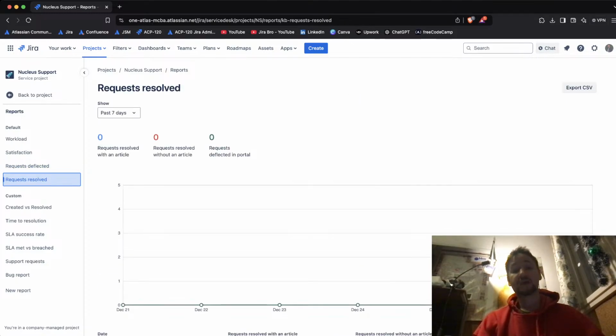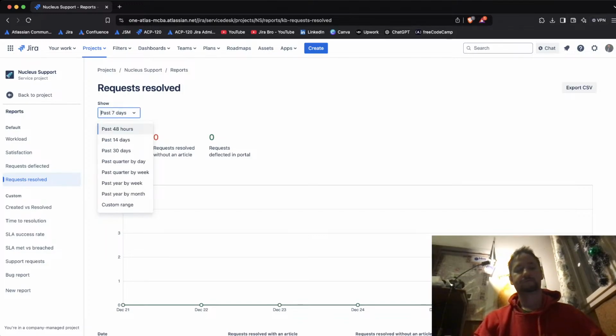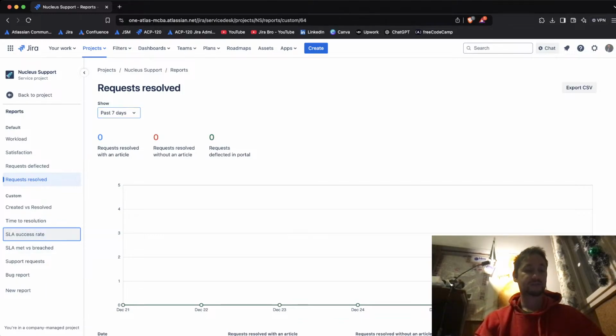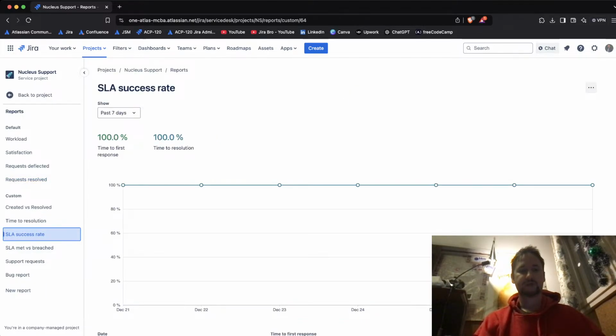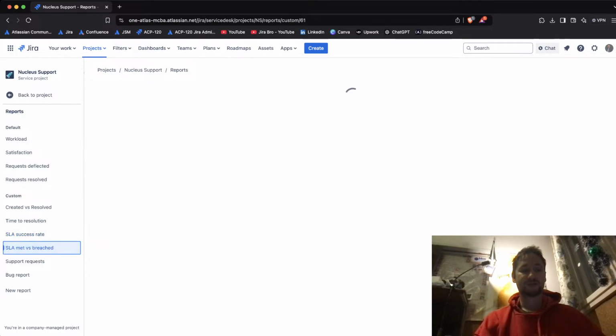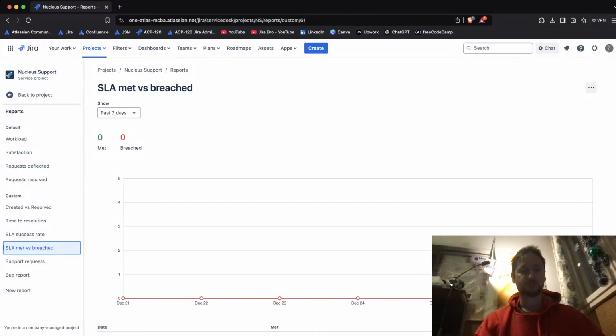Request solved, yeah, this is actually pretty great because it gives you the graphs and the other reports in here. SLA success rate, this is actually pretty good to have, and also SLA met versus breached.